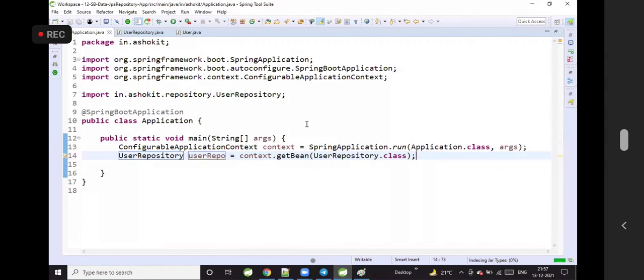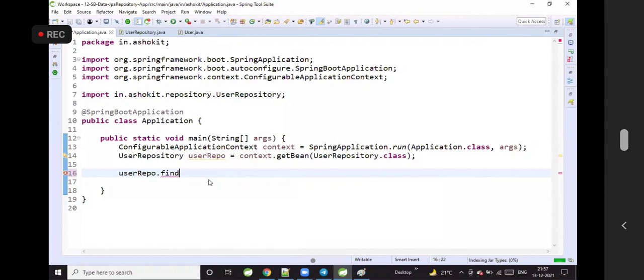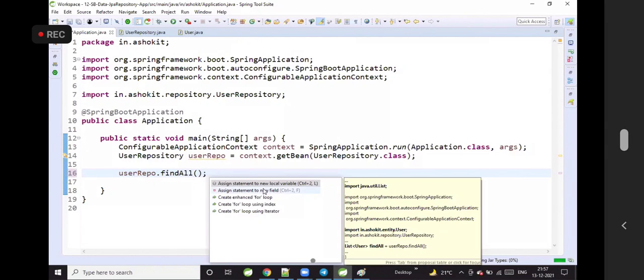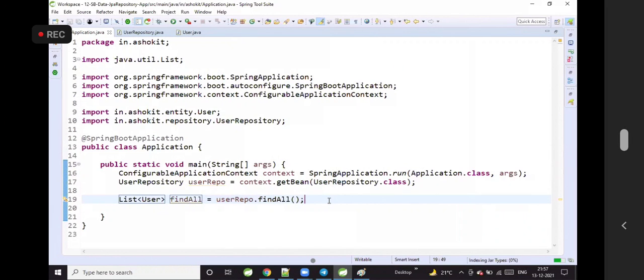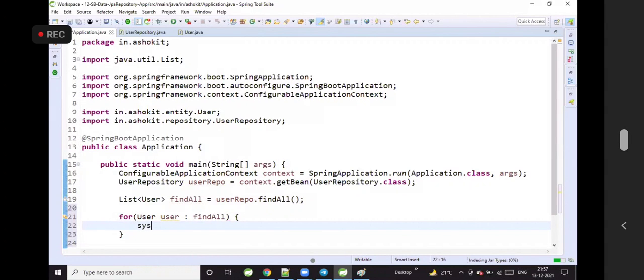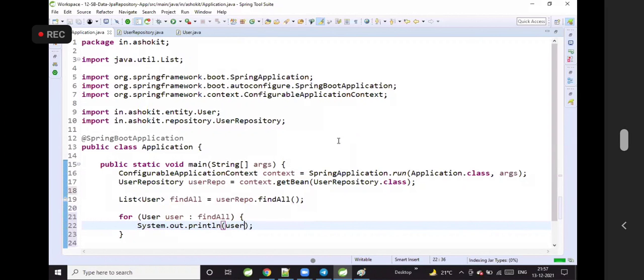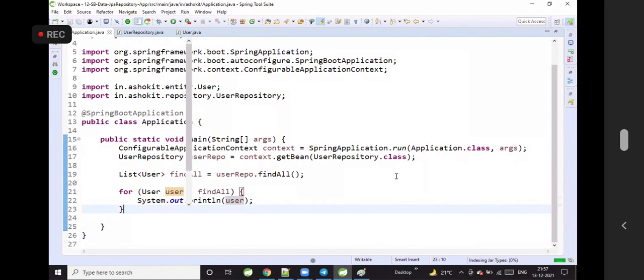Now guys, see the methods which are available in the user repository. userRepo dot find, there are so many methods available for find. Find all. What is the meaning of find all, guys? It is going to give all the records which are available in the table. For each user in findAll, System.out.println of user. It is just giving me all the users available in the table and I am printing them on the console.